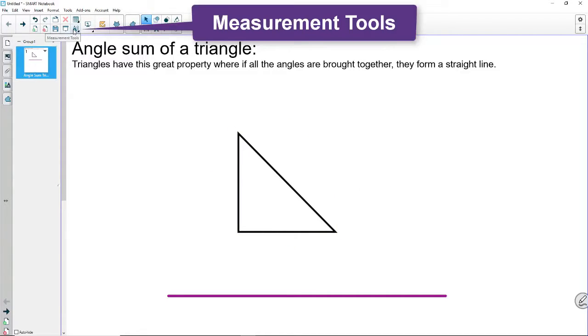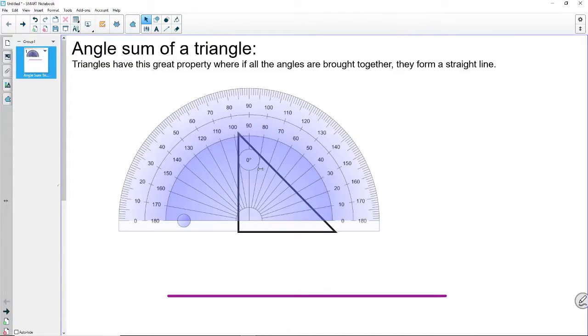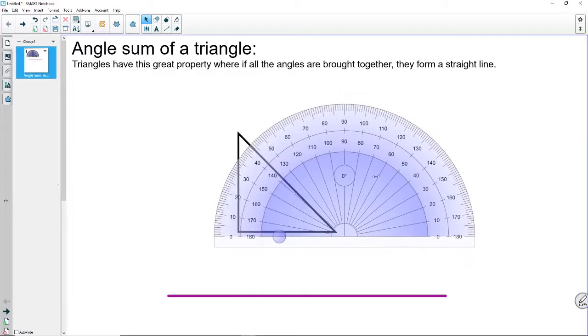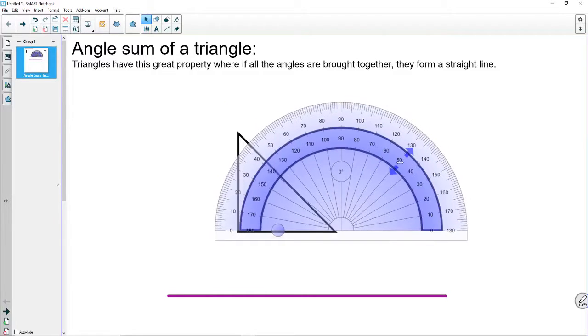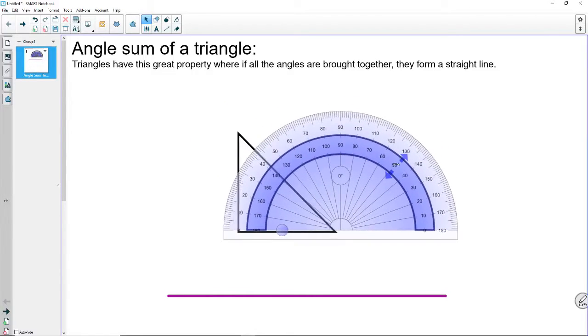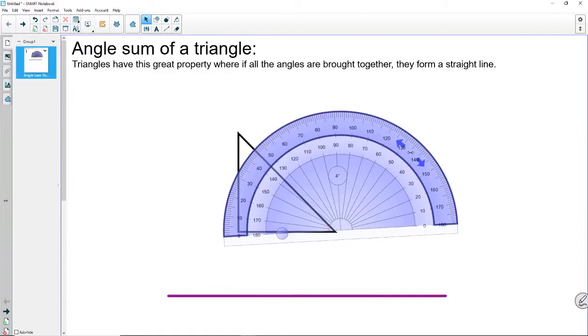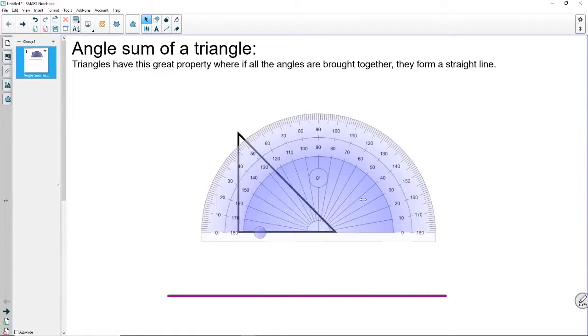Now once we get our protractor out, it's time for the students to do their work. So pick the protractor from the measurement tools. The center moves it. The middle resizes. And the outer quarter will rotate, and the students can go to work. Please take notice of this.